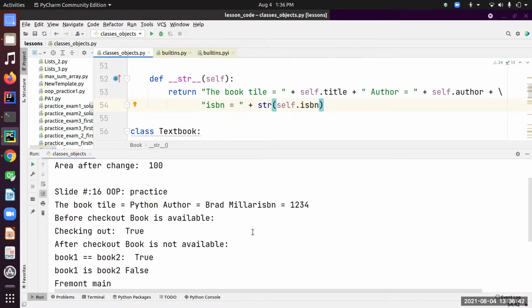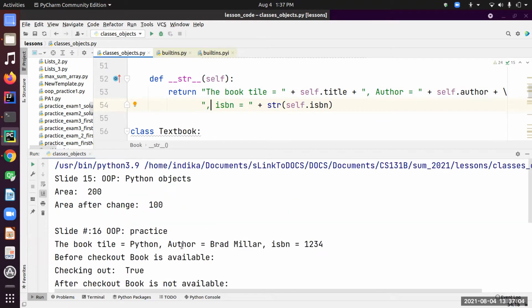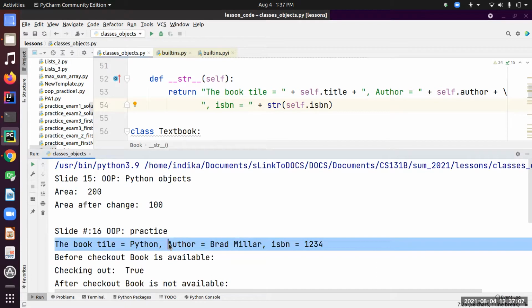See that? The book title equals Python, author equals Brad Miller, and ISBN. You need to put a space over here, and maybe a comma too. Print it again. Now it prints a good description of my object. So we overrode the str method, and that gives a string representation of our object.